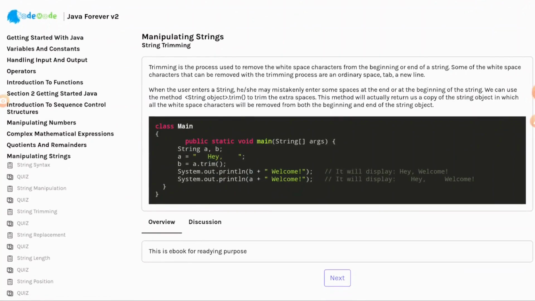Currently we are learning manipulating strings, and in today's class we'll learn about how to trim a string. Trimming is a fancy word for removing unwanted characters from either the beginning or end of a string. For example, you have some spaces at the end or you have some spaces at the beginning. Before you save that value somewhere, you want to remove them.